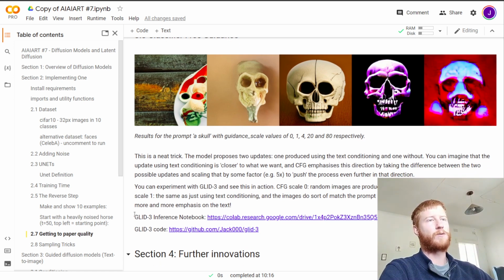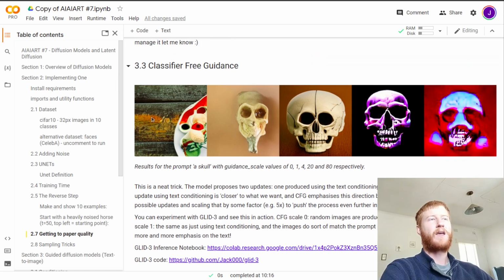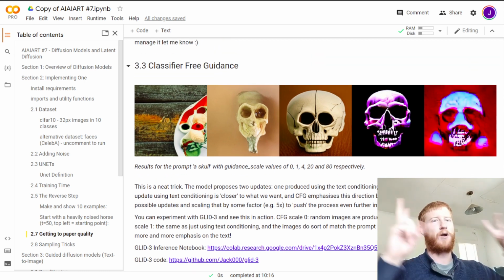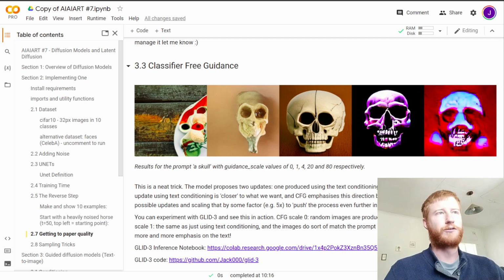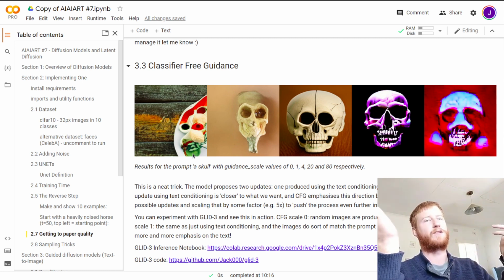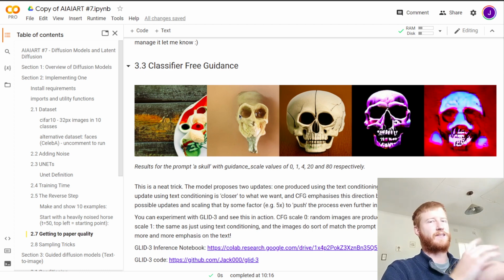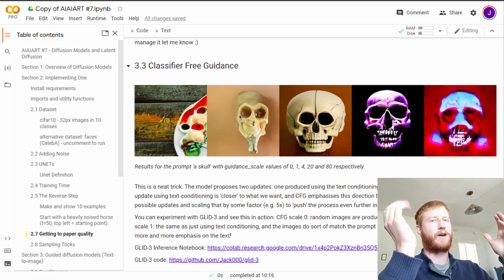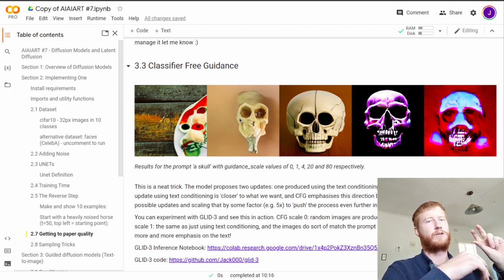I just used this open source GLIDE 3 or GLID 3 model. With guidance scale 0 and the prompt "a skull," it doesn't really produce a skull, because at each step it's producing an image without looking at the text and one with the text, and then it's ignoring the one with the text because our guidance scale is 0. Guidance scale of 1 is the same as just having the text conditioning, right? We're just looking at the one that's produced with the text added and used in those attention layers and so on. And you can see it sort of looks like a skull, but not quite.